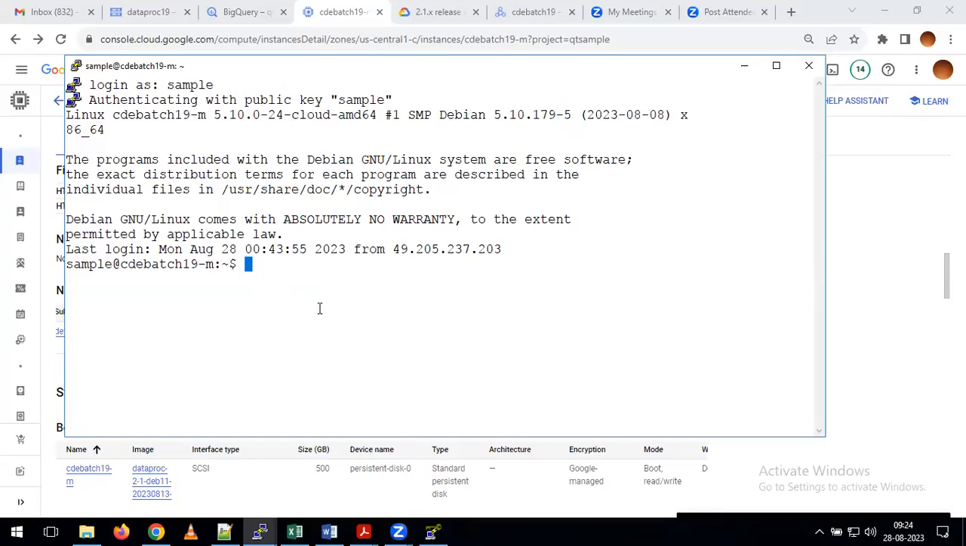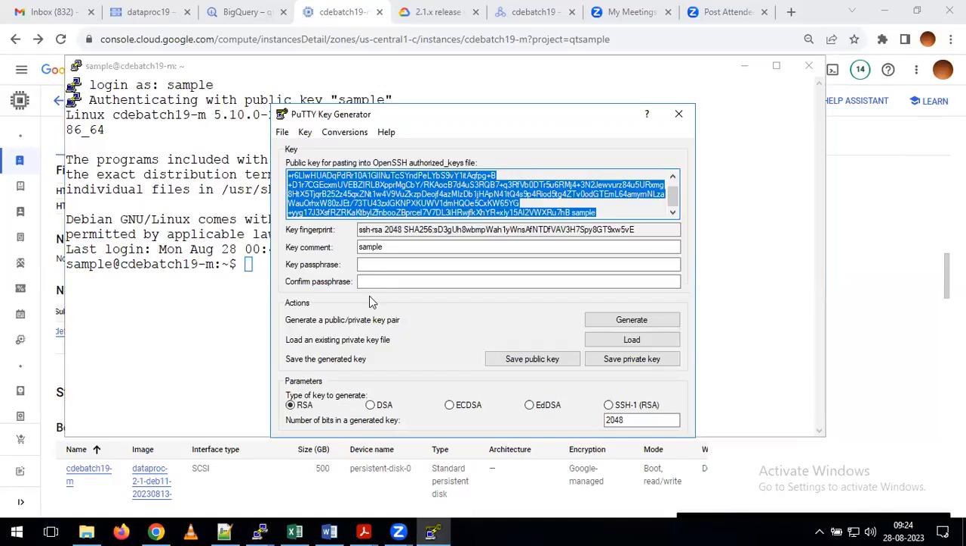Okay. Sir, which username do we have to give? Whatever username you gave in the partition earlier, that is the username you have to provide. In the partition, if you remember, earlier we changed the key comment, right? That is the username you need to provide.